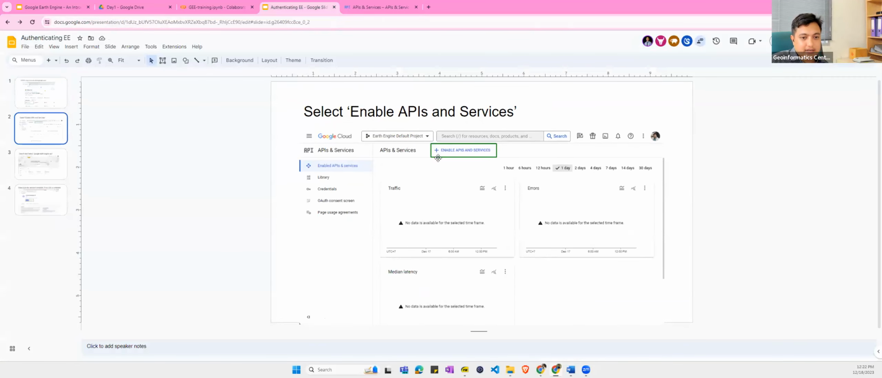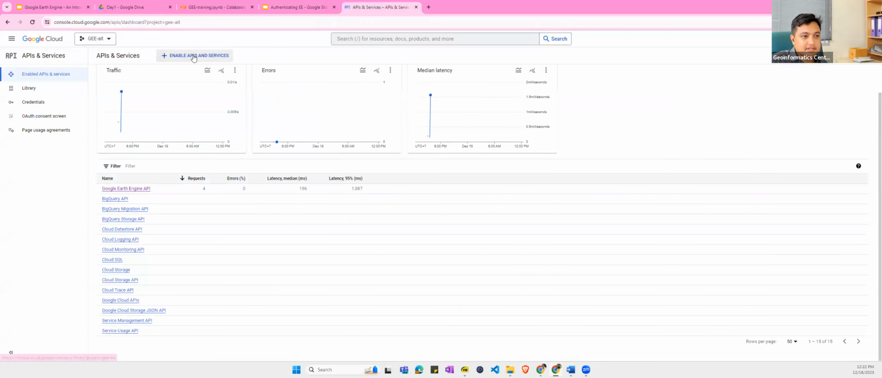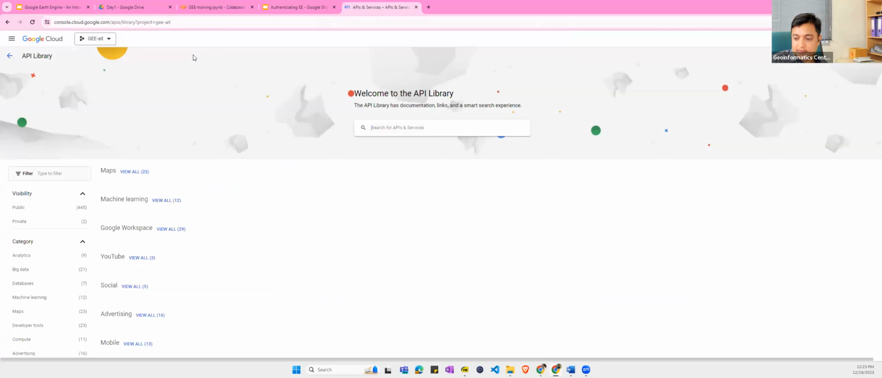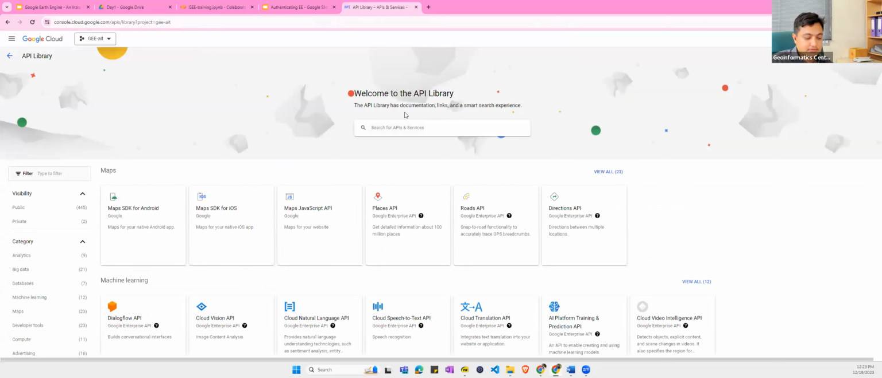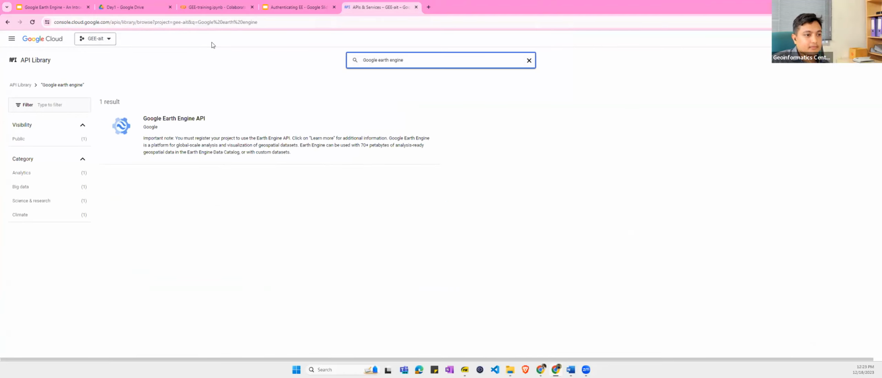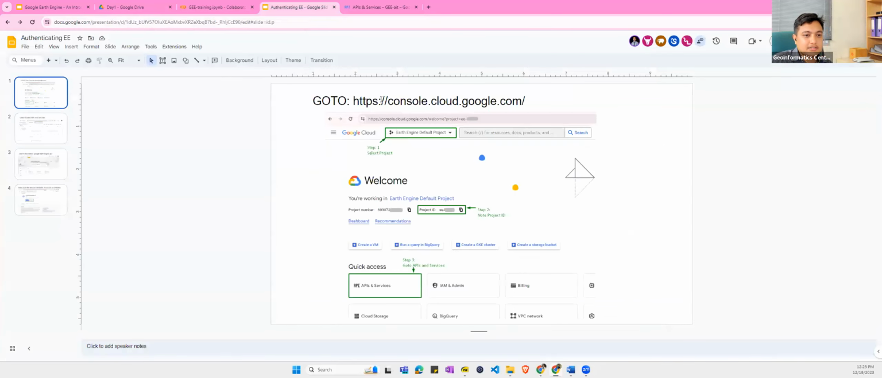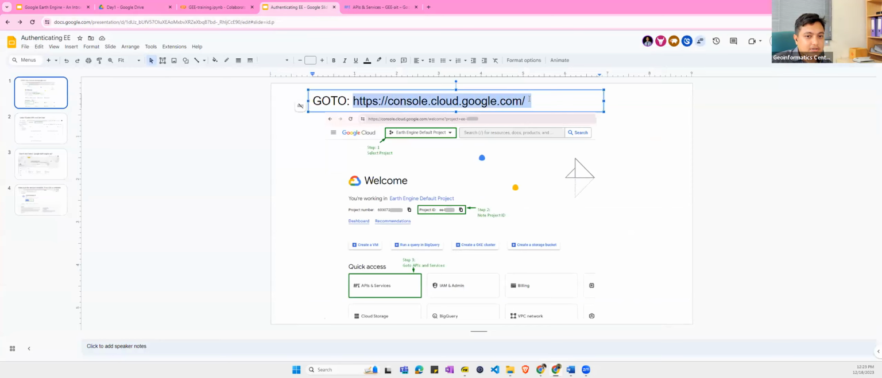And in the second slide, you have to click on enable API and services, which is available here. And then search for Google Earth Engine. So the link is here, console.cloud.google.com.